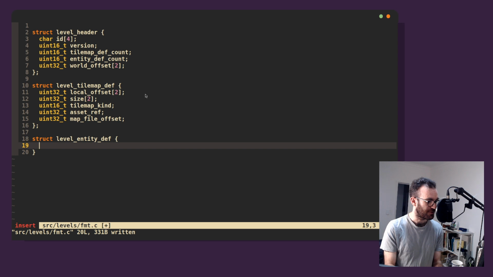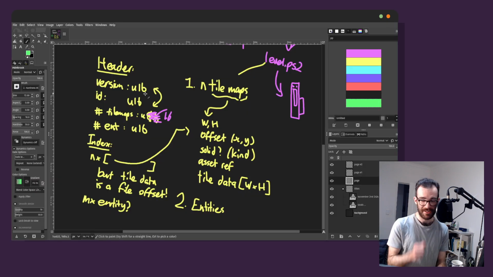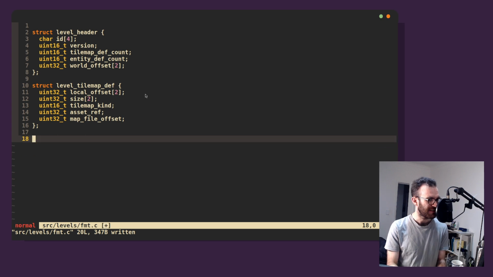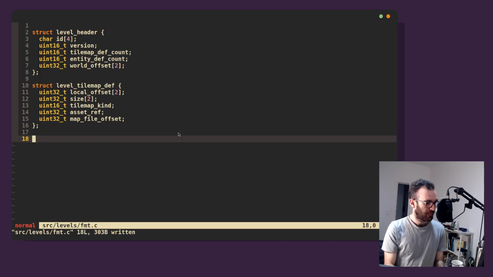And then an entity definition is going to have a uint16_t kind, and that's it. It's going to be pretty much empty for now. And we only have 0 entities. Actually, let's not even bother defining something because it's always 0. It's always 0. Cool. So let's start writing a function that's going to actually deal with this structure.